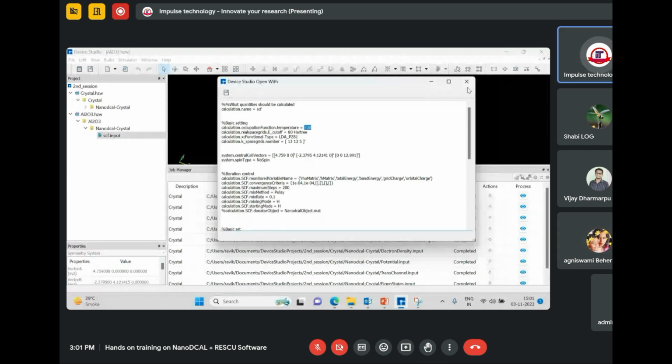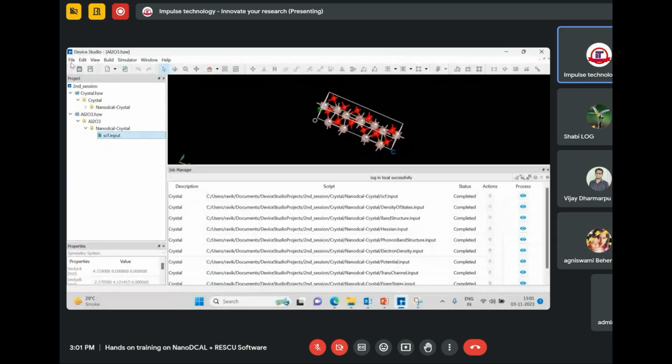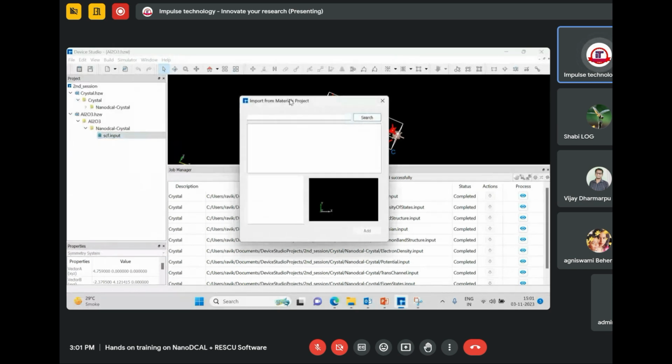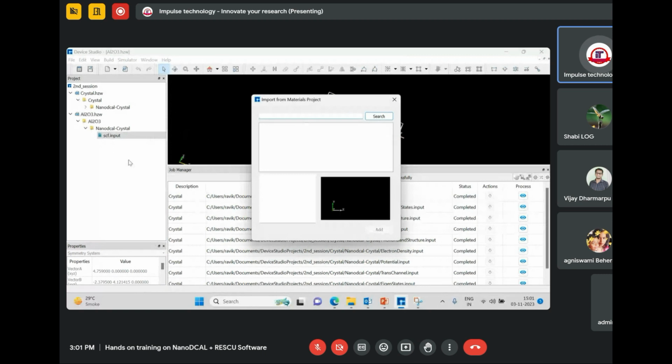Yes, ma'am, you can create it. First, you can search for that material in the local database. Then you can search for the material in the online database. If it is available locally, you can import it. If it is available online, you need to import it. But if it is not available, then you can create your own structure from the build option.